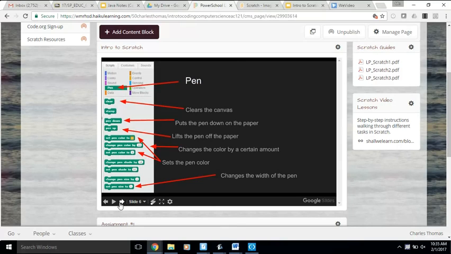The second thing is pen, which you're going to be using for drawing. Clear will clear your entire canvas. Pen up and pen down lift the pen up and down from the paper, so you'll be able to either draw or not be drawing when your cat is moving around the screen. These all change the pen color, and this will adjust the pen width.